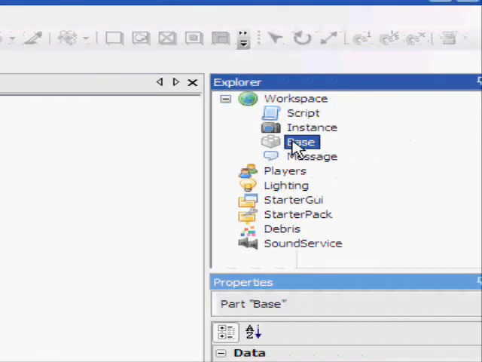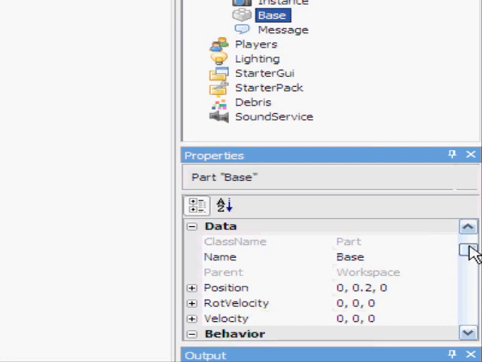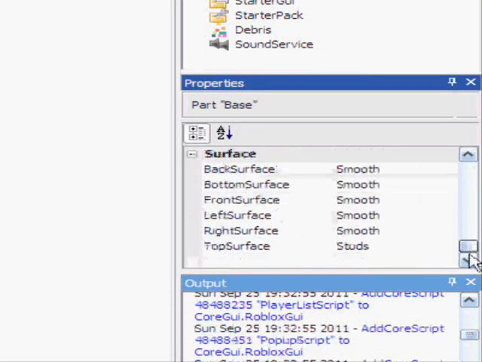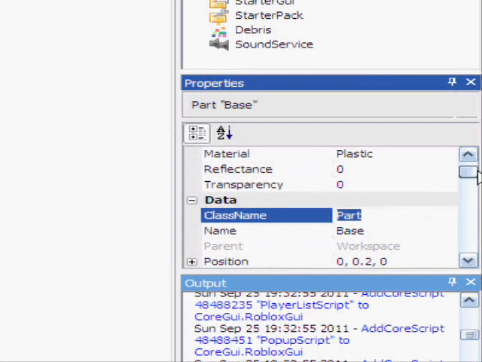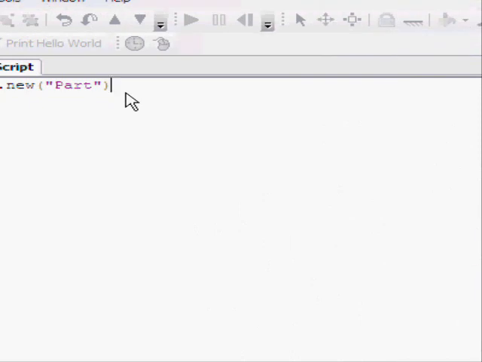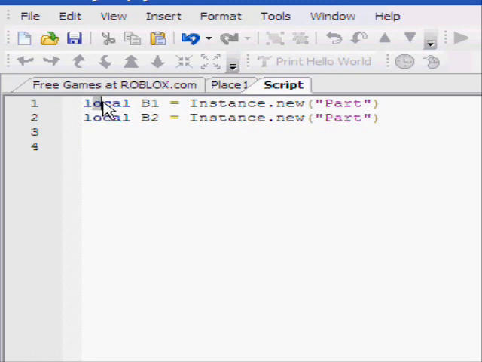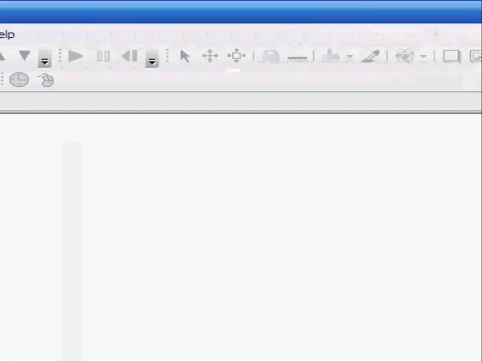If you go to workspace and you click base, you see these properties, but you see its class name, which is part. That is what we will be making, a part or a brick. So, part, and then local B2, we write the same thing. Oops, sorry. Instance.new part. Now, let me dissect this. The word local is when you define a nickname for a brick, script, value, etc., which you can find in your Explorer.